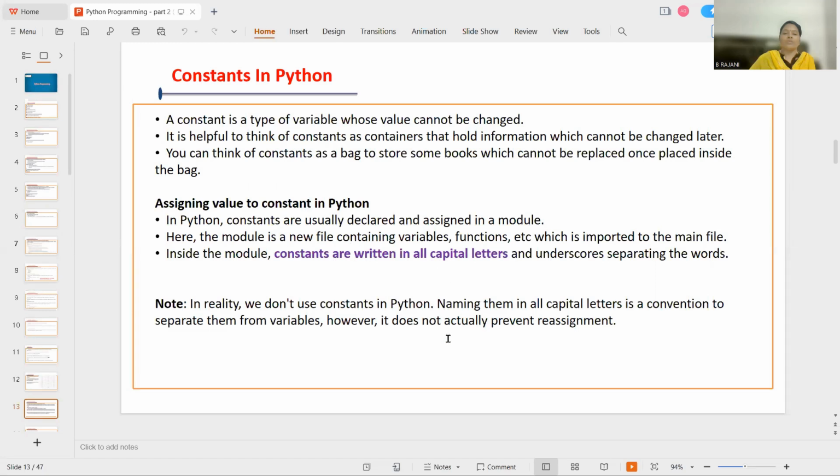Next, constants. What is a constant? A constant is a type of variable whose value cannot be changed. That means throughout the program, the value of the constant will be the same. Constant declaration is also similar to the variable declaration. The naming convention for a constant is also similar to the variable naming convention. And now, assigning a value to a constant in Python.